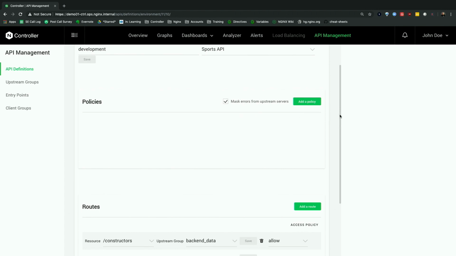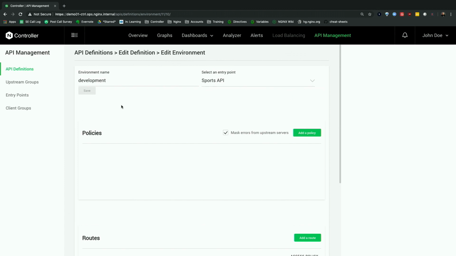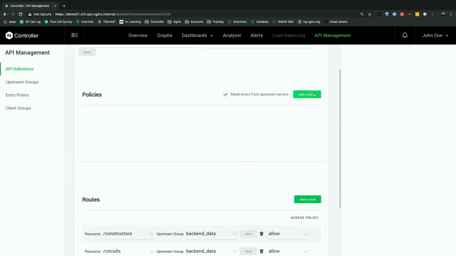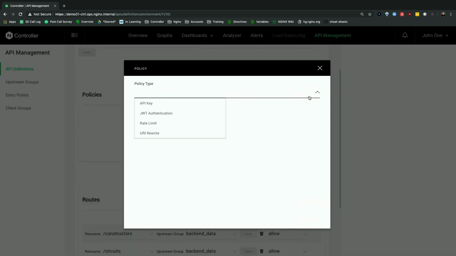Okay. So that being said, we've gone ahead and published that, but we want to go a step further and let's do the authentication piece. So we're going to go back into the definition, we're going to go to the policies page, and we're going to add a policy.